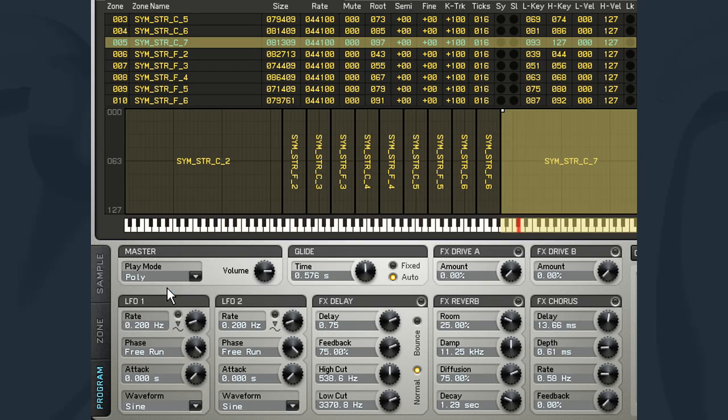FX Drive A and B allow you to apply some gain to your samples. This allows you to give the samples more of a bite and add some distortion to them. Of course, try not to overdo it.